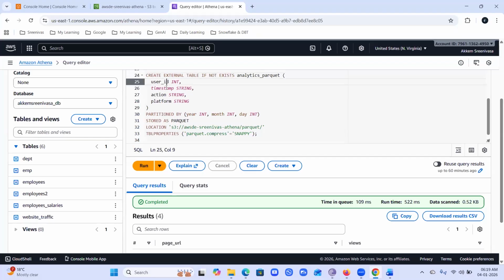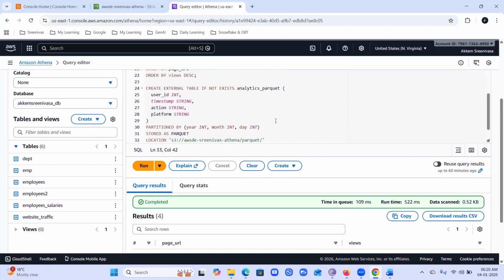Column names are user ID, timestamp, action, platform, partitioned by year equal to int, month equal to int, day equal to int. Then stored as a Parquet format in this location. And the table properties are: the file is in Parquet format and the compression technique used is Snappy. So while creating the table, we are giving all these details to Athena.